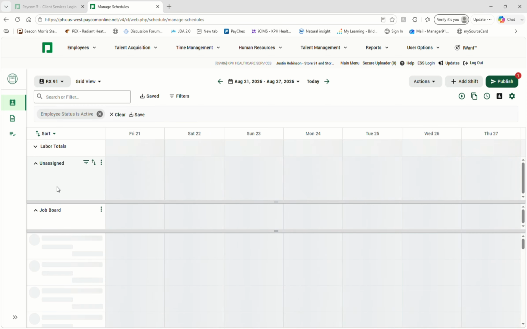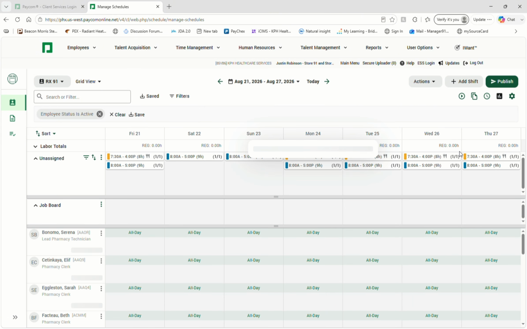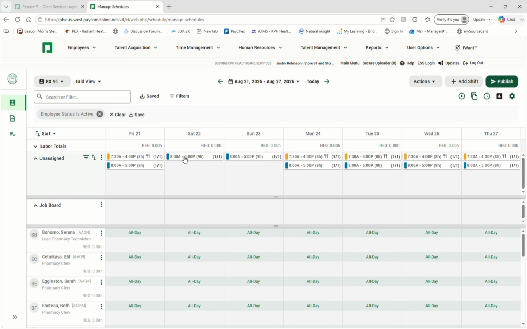So this is a great way to be able to build these and keep them separate from the front end to the pharmacy, because we do have different needs for both.